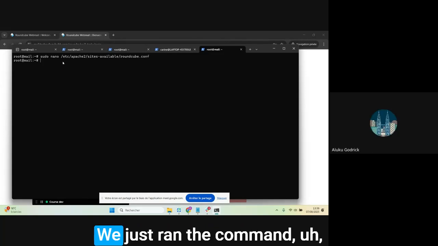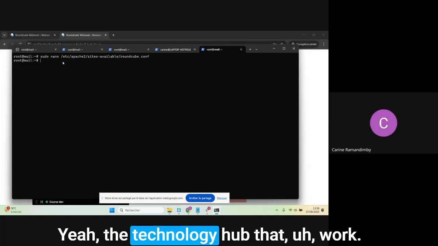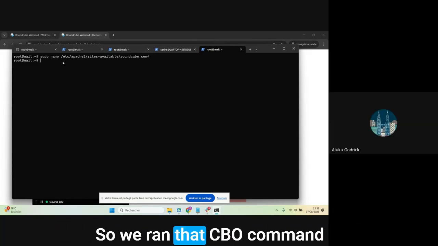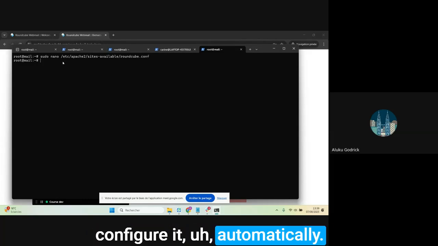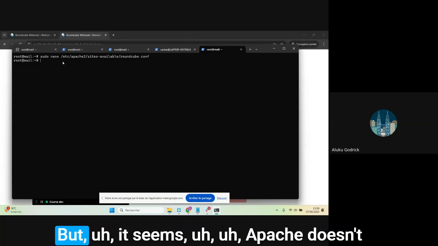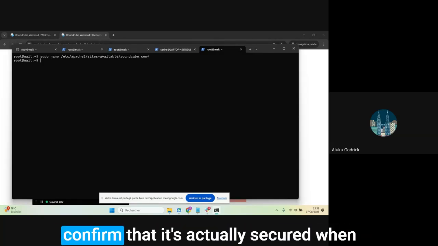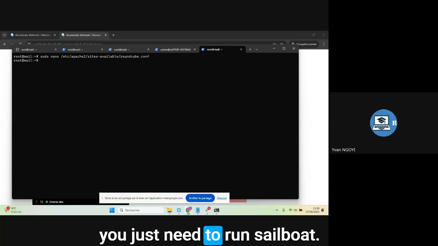I think we just ran the Certbot command to use our domain, which was mail.technologyhub.work. Certbot is supposed to configure it automatically. If you are using maybe Nginx, you'll find that in the configuration file, but it seems Apache doesn't do it. But at least we were able to confirm that it's actually secured when we tested with the browser. So to make this conf, you just need to run Certbot.